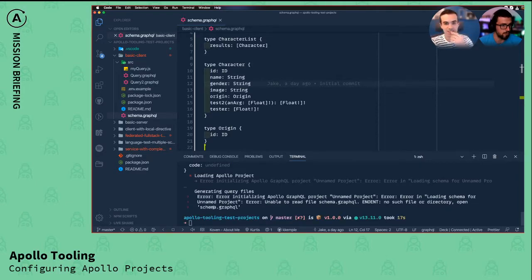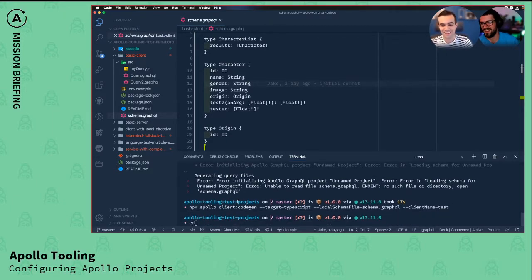Interesting. Yeah, can't open schema.graphql. That shouldn't be the case. Do you have to do like / or something? No. Oh, because we're not in the root of that project. That's why. The terminal's not in that project. That's it. Gotta love it.